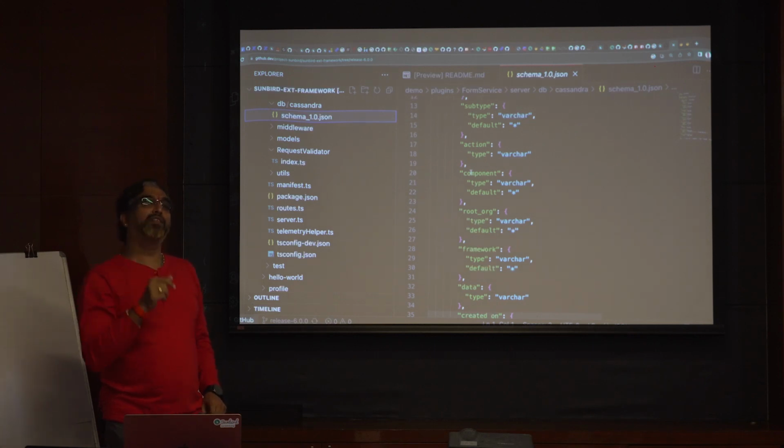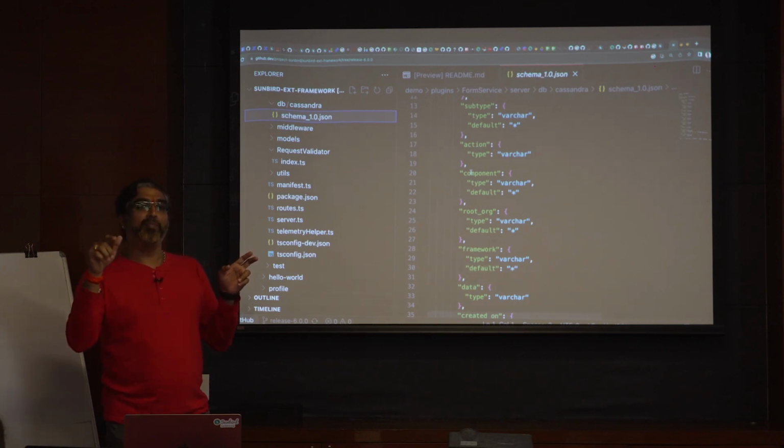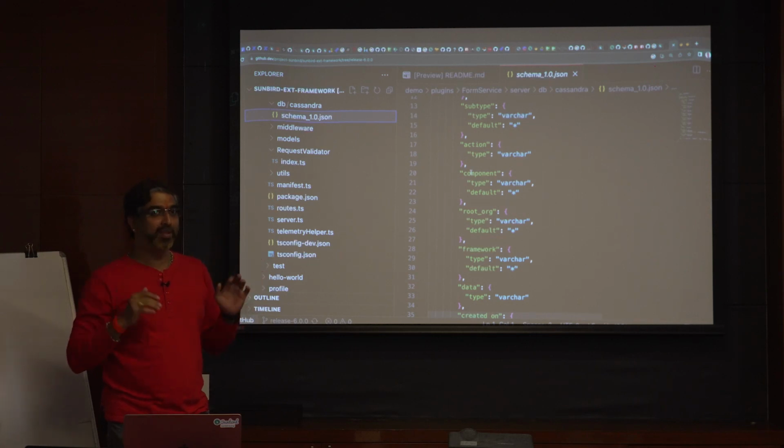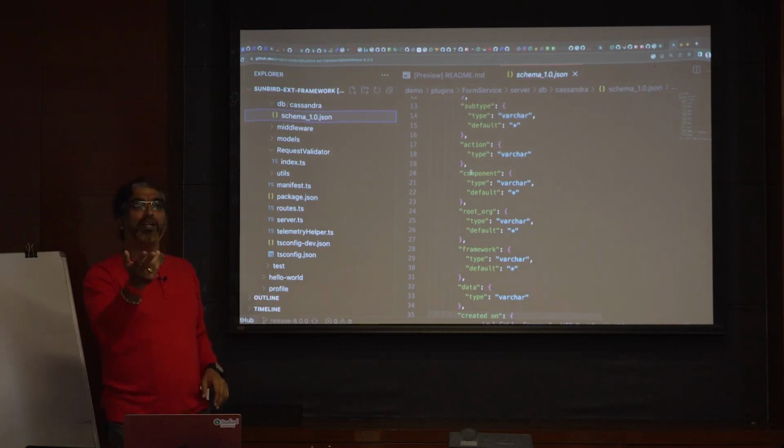Okay, the action will be user. Sorry, the type will be user. Subtype will be, let's say, list. I can give any name. It's a varchar again. I can give whatever is suitable for me or suitable for the environment. The third thing, that action, will be login. Okay, it's again a varchar.